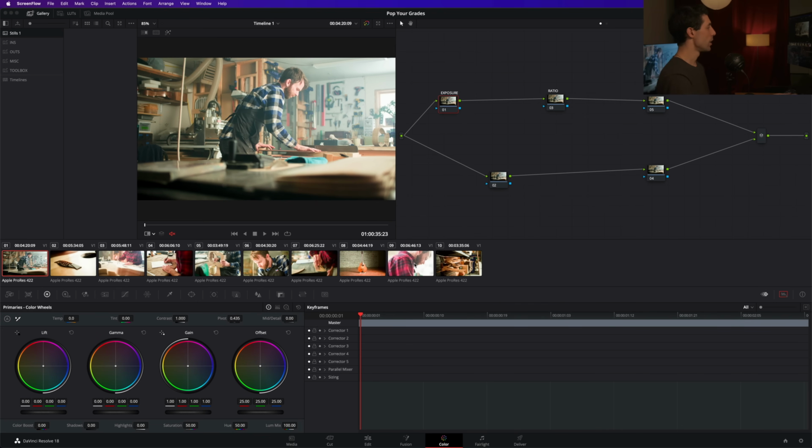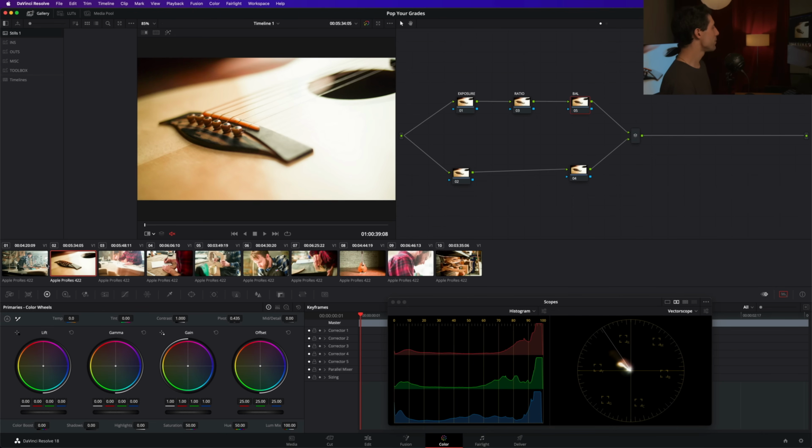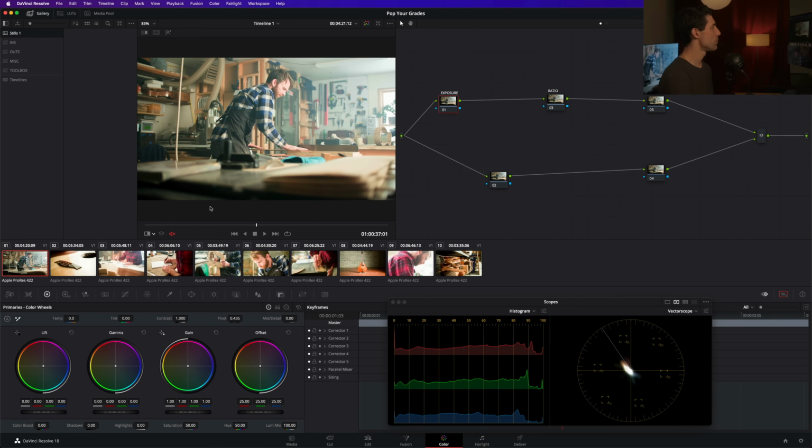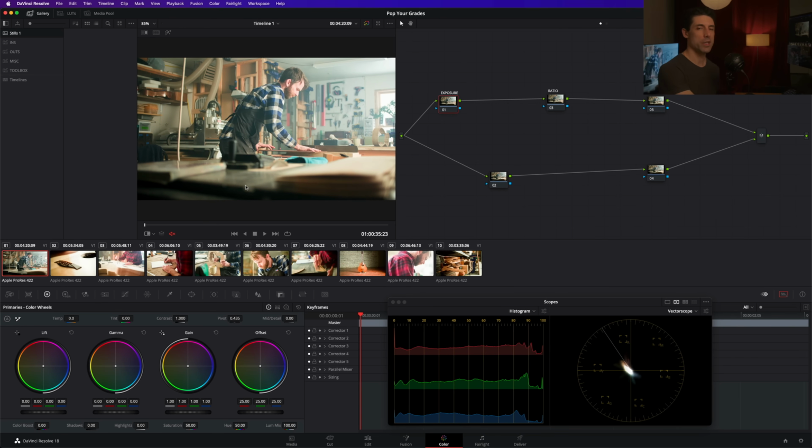Let's get into Resolve and talk about making these grades pop. So what are we looking at right now? I have a timeline of images of this luthier doing his thing, making a guitar, and we're going to make this grade pop. What have I done thus far? Because if we look at these images, they actually look somewhat reasonable for my display right now, don't they? Here's what I've done thus far.